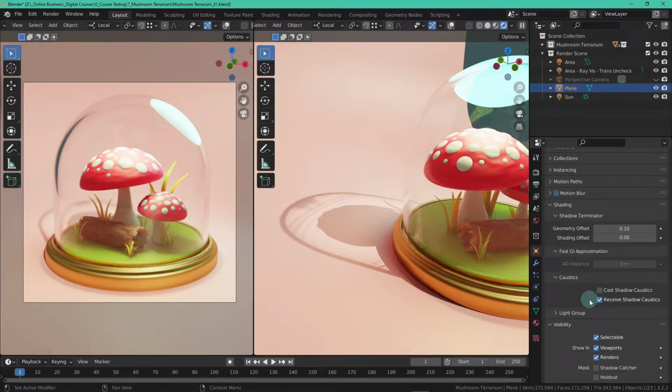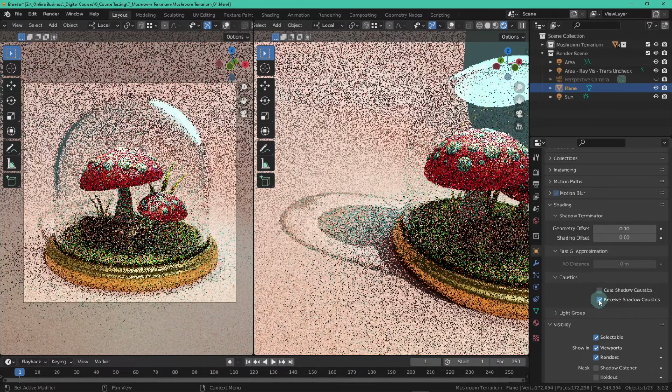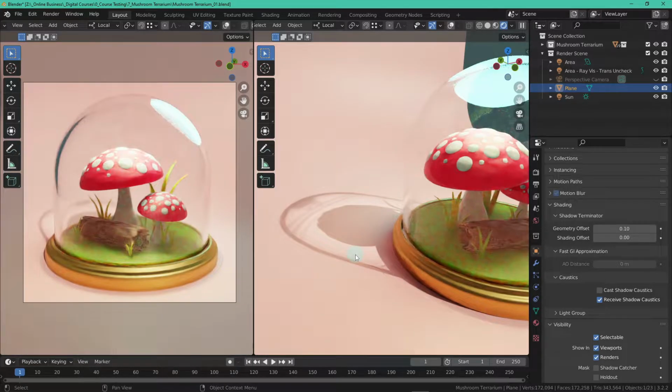We can see the before and after just by clicking the receive shadow caustics on and off. So we turn this on and off, we can see the massive difference we're getting now in the type of shadow that our glass is casting. The light passing through our glass dome is now being correctly focused inside the shadows.